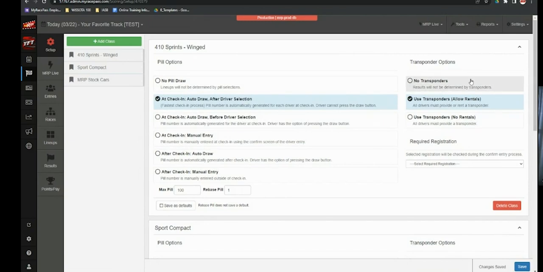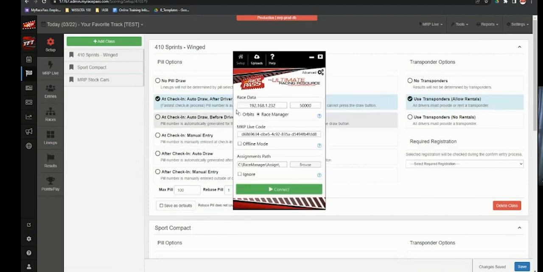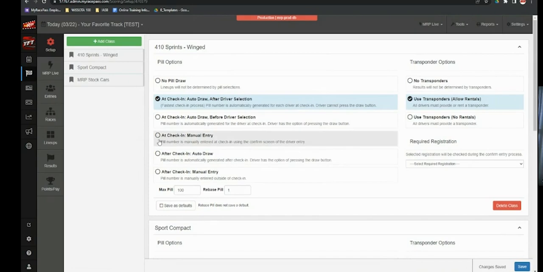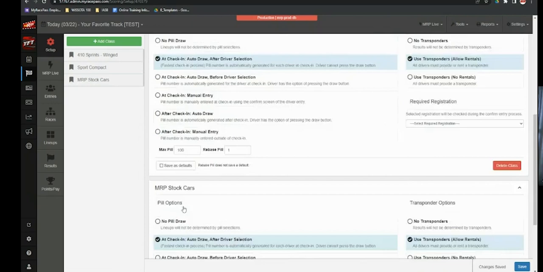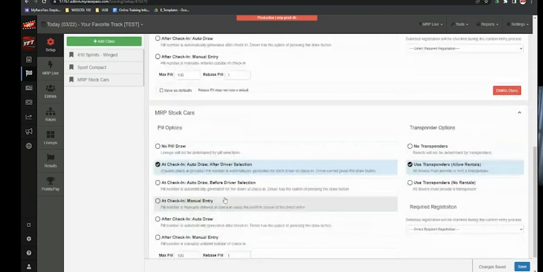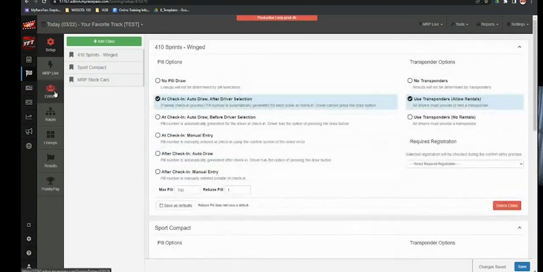Transponder options, pretty self-explanatory stuff there. Do you use transponders? If so, do you have a stock of transponders that folks can rent from you if they don't have one? So most people are going to be using transponders, allow rentals. So that's what we'll look at first here. You can save all of these things as defaults on a class-by-class basis. So I can, again, save as defaults here. And then you really should only have to look at it once a year, to be honest with you, unless you're doing something different on a special night.